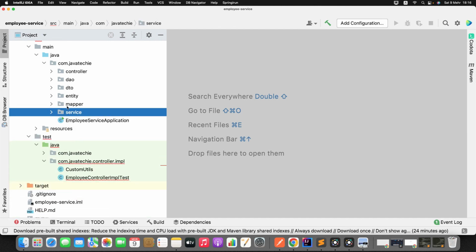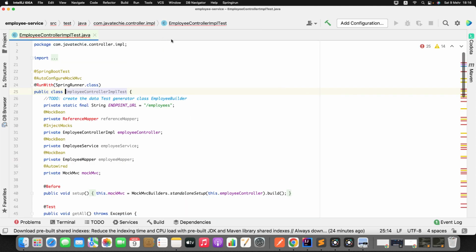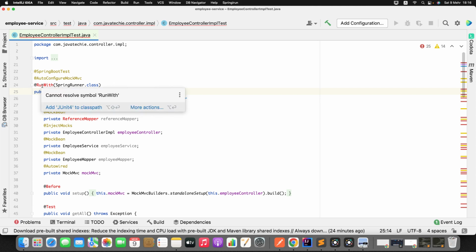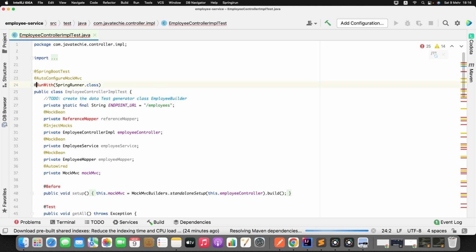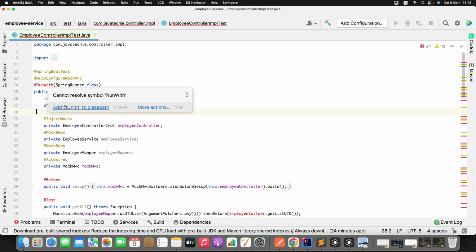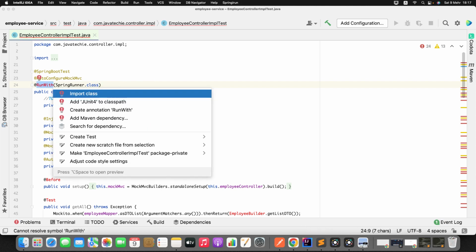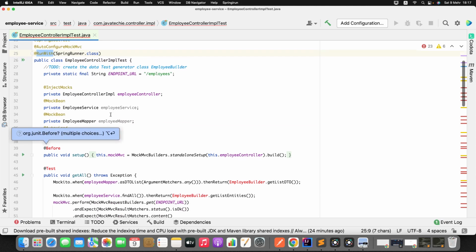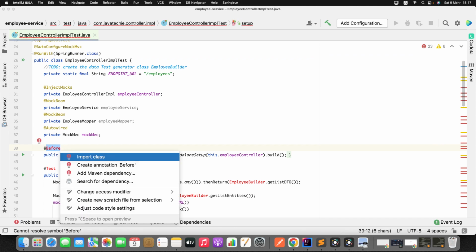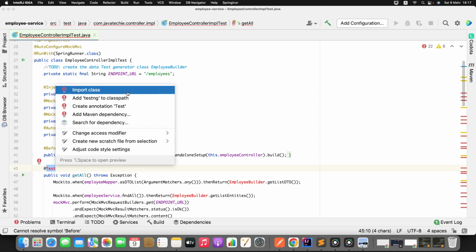Now let's modify the test class because there are a few compilation errors in the test. First thing, we didn't add JUnit 4, so let's add that to our classpath. We removed this reference mapper, right? Just remove it from here also. We need to import the RunWith statement. Just add it, import class. And also we need to add this test annotation before it, import class from JUnit.